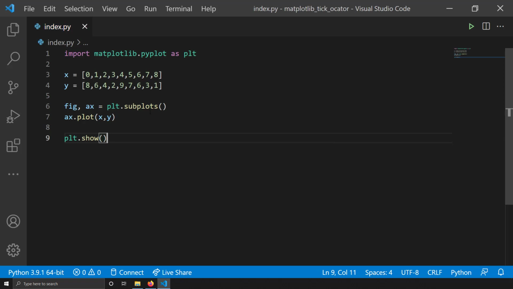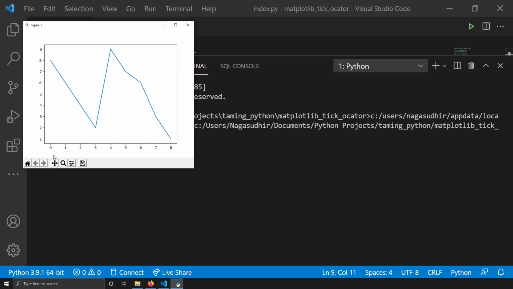I'll just show you without the tick locators. I'm going to run this. Here you can see by default Matplotlib uses AutoLocator and it places the ticks at the best positions so that the image looks good. But now my requirement is not using this. I just want to make the ticks located at multiples of 3.